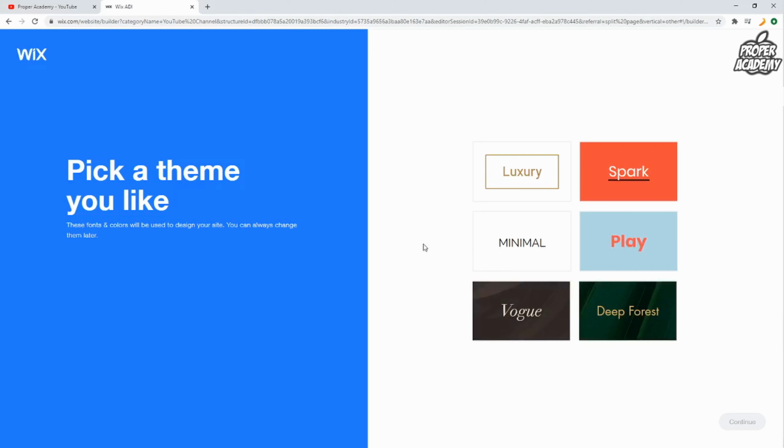And then here it's going to ask us to pick a theme that we like. So we can just go through here and pick on a theme. Now, obviously you can change the colors of these later, but this is just like a basic option for you to get started. So you want to click on one of these. I'll just click on minimal here. And then I'll click on continue.